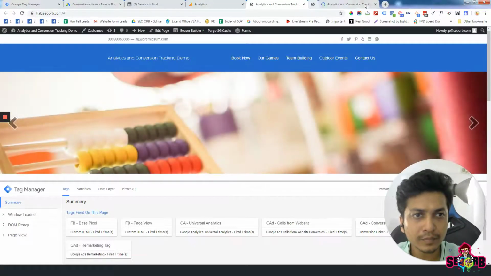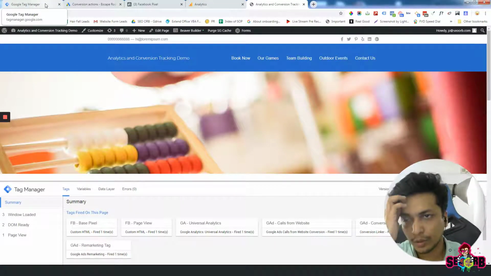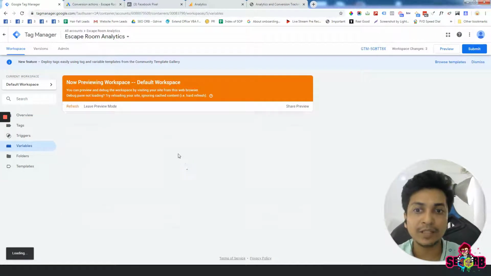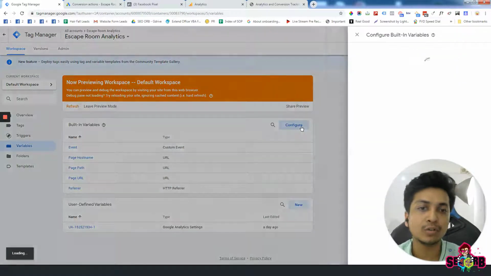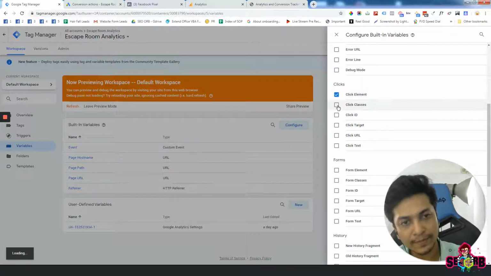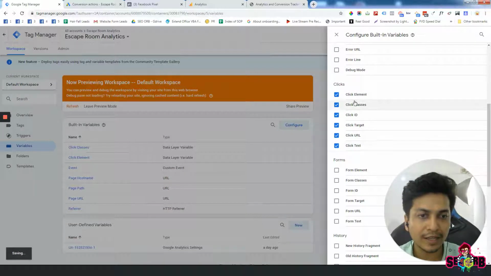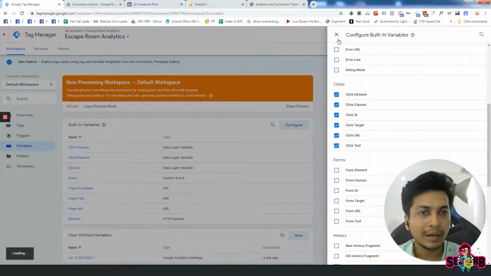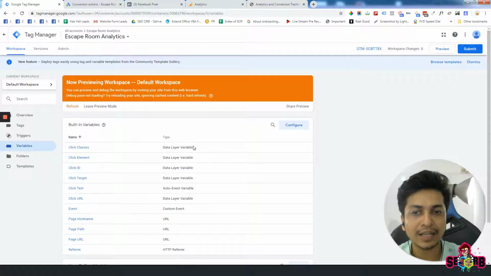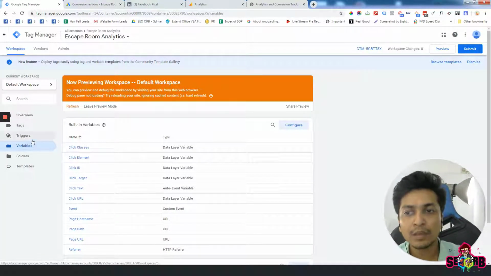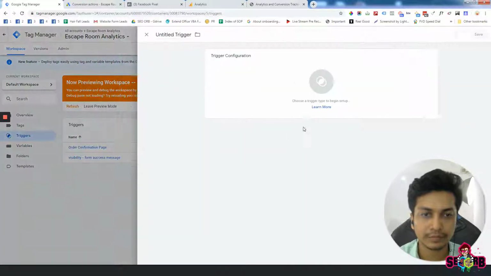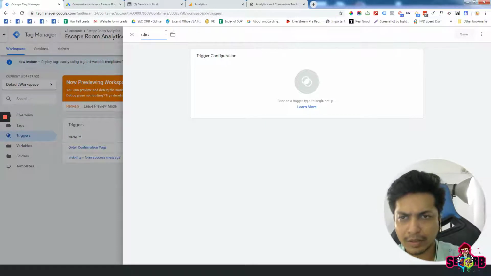So in order for it to start working, I will create a variable. In the variable section, I will firstly go and configure it to start listening to different click elements on the website. So I'll select all these different click elements and just switch them on. And that's it. All these different data layer variables will be active. Now once these variables are active, I'll create a trigger out of it.